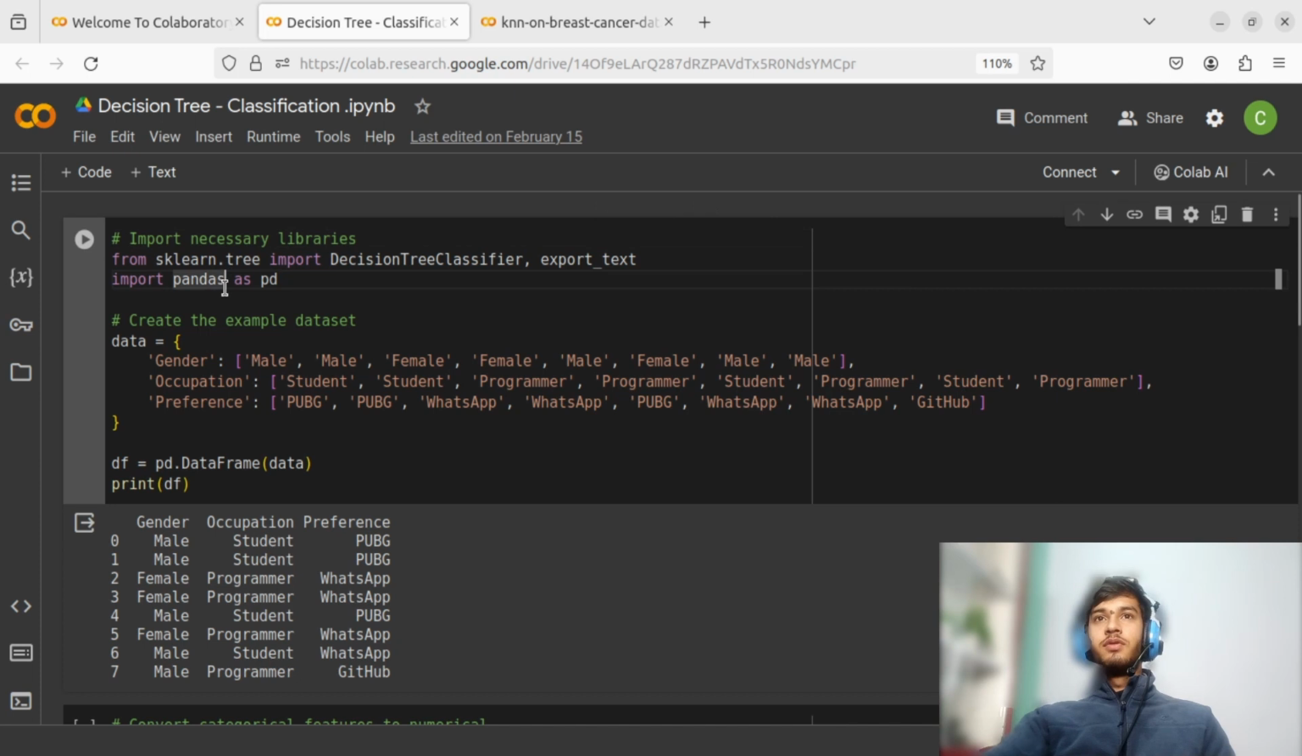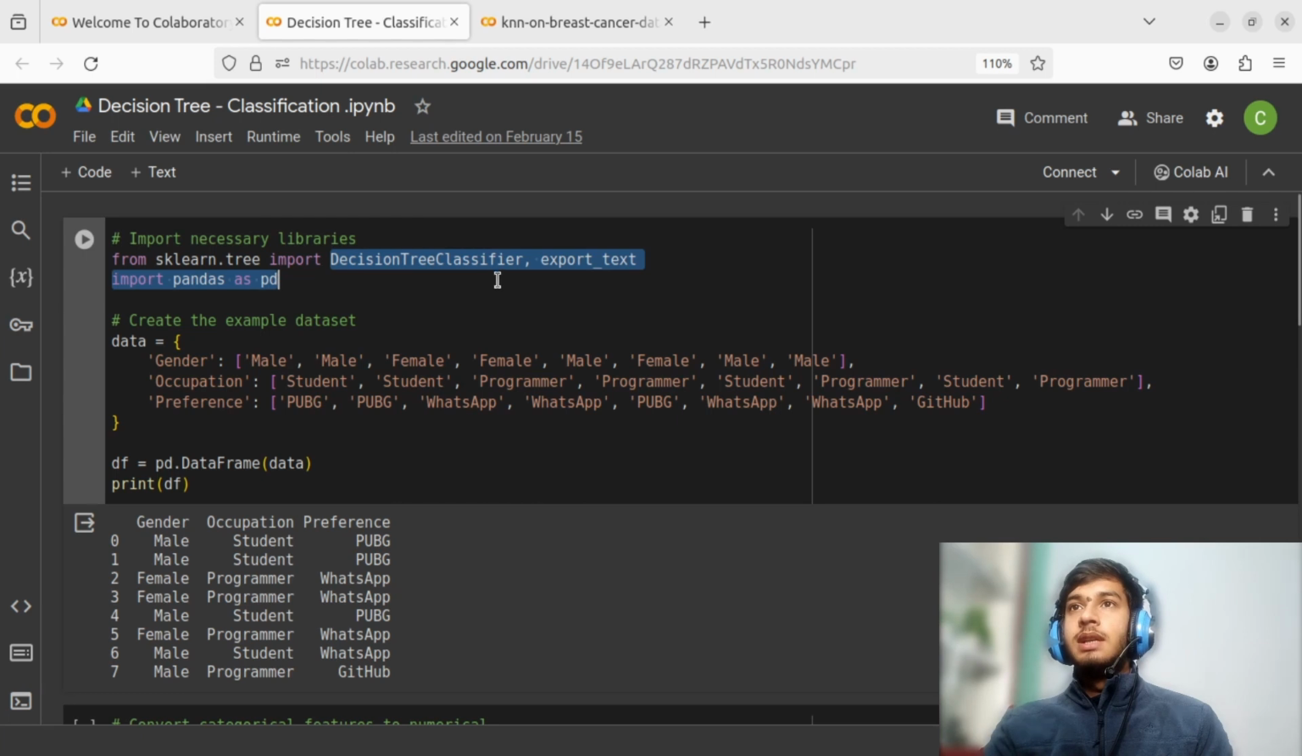And this decision tree, were you familiar with this earlier? Have you heard about this? Yes. Okay. So, this decision tree, we are using this algorithm, right? This is your already pre-trained model here, in the same pandas library, and we have created a demo data set, the same data set that I have used there. And this, you have gender, occupation and preferences.